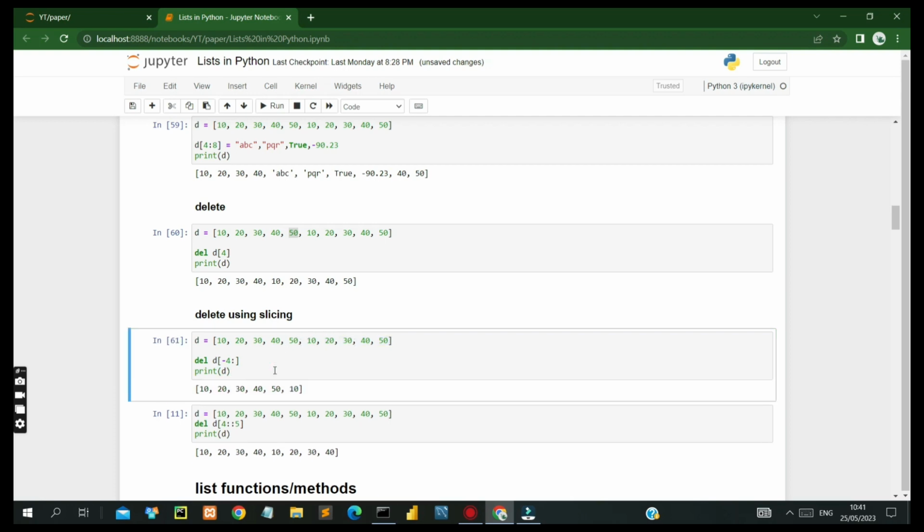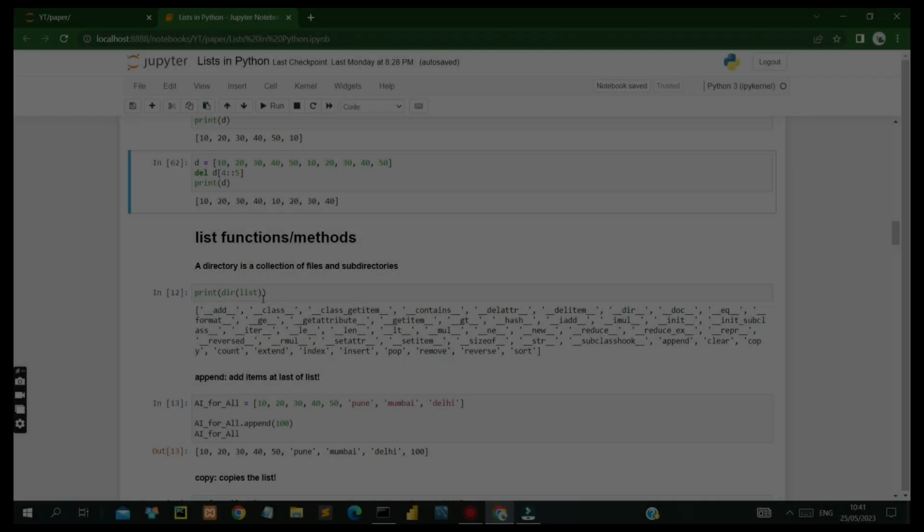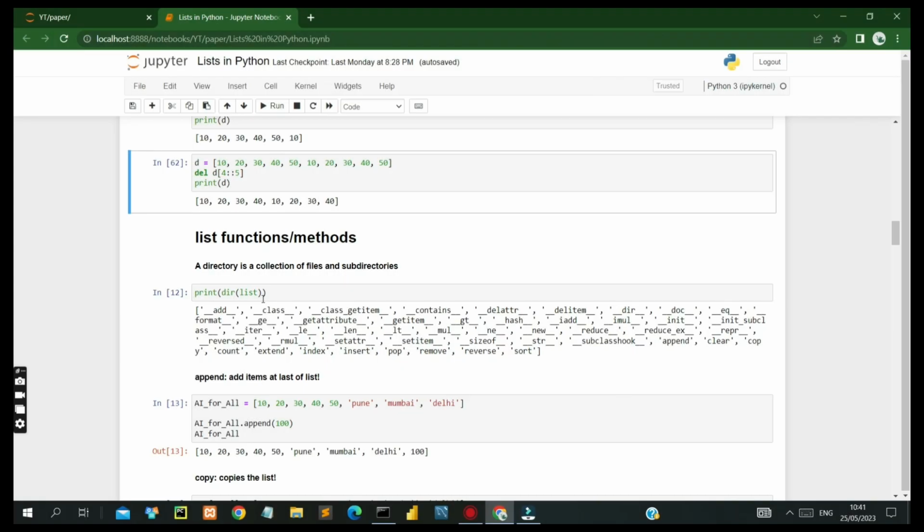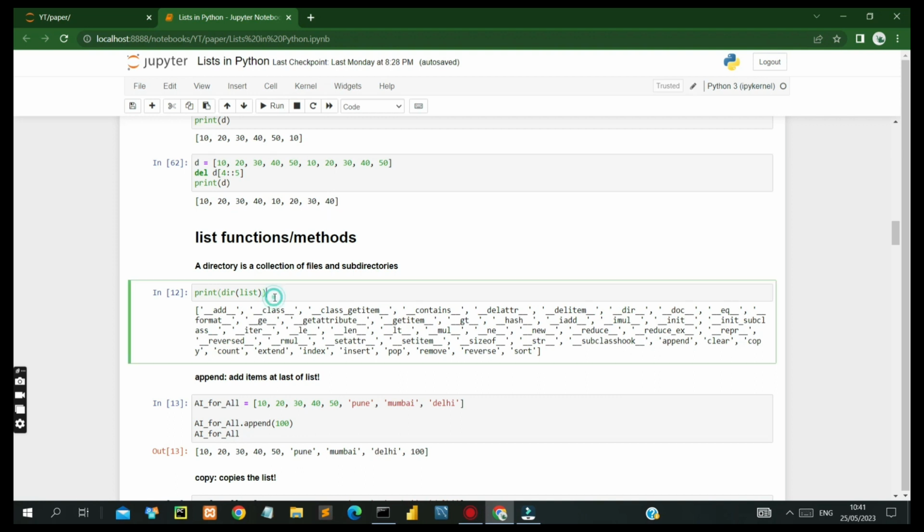So let's see. Yeah. Start with dictionary. A dictionary is a collection of files and sub-dictionaries. So we have just printed the dictionaries which are contained in the list.